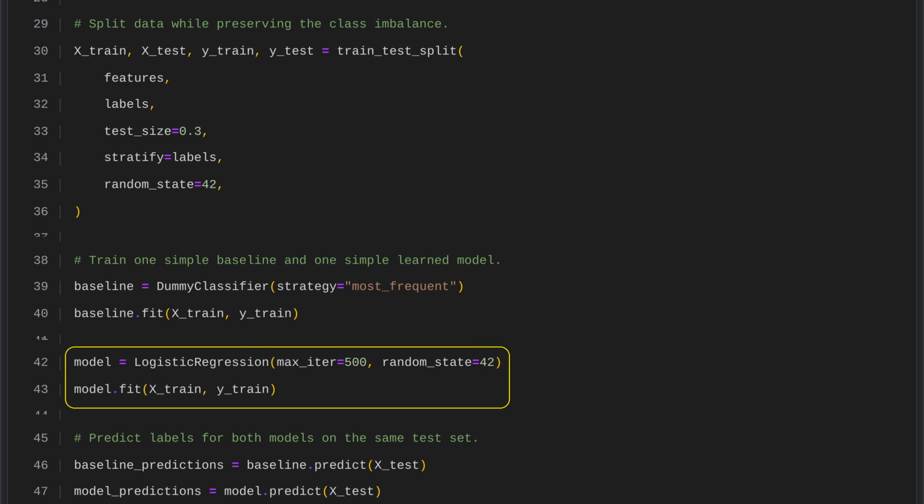We create a logistic regression model with a fixed random state for reproducible results and allow up to 500 training iterations. Then we train it on the training data so it can learn the relationship between the features and labels and make predictions on new data.